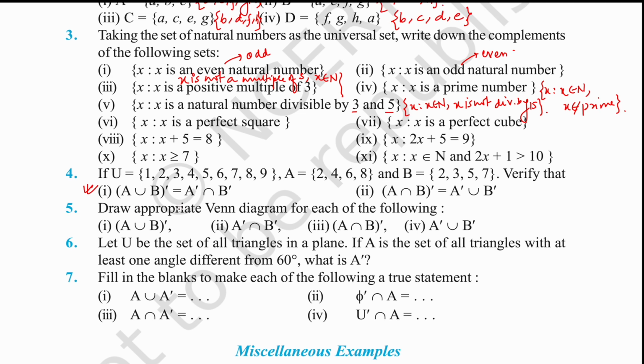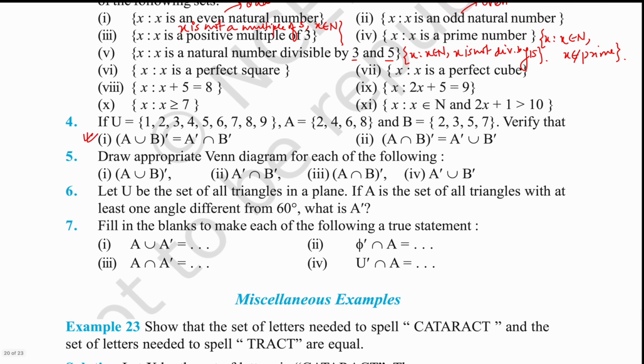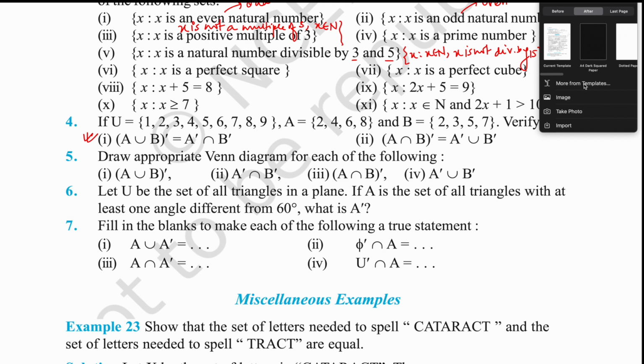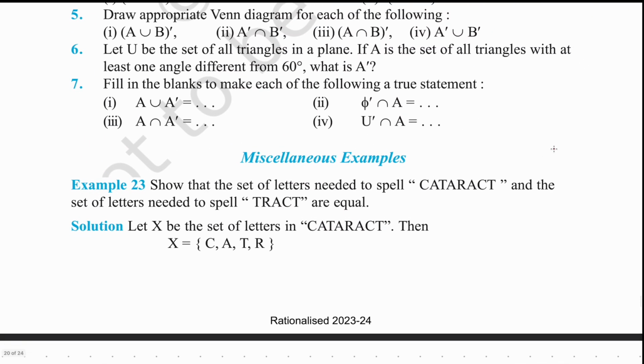So the question is, draw an appropriate Venn diagram for each of the following. So let's try to do it on a fresh page. So I'm going to add a page after, right? So let's take a dotted page. All right. So here you wanted to draw A union B complement, right? So let's draw the rectangle first, representing the universal set. So here we are trying to find A union B complement, right?